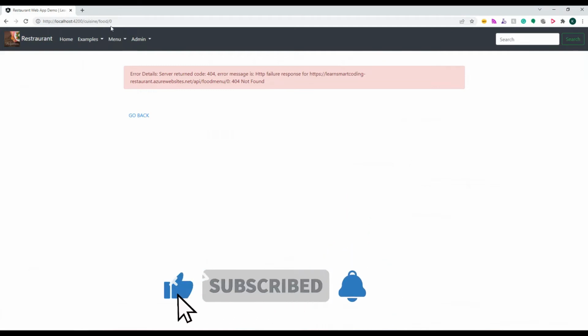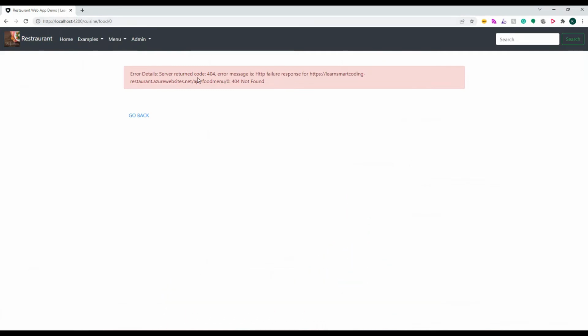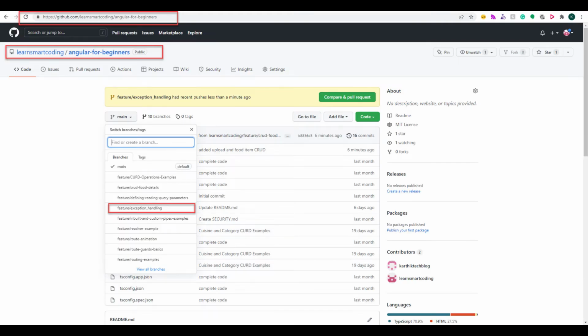Now you see there was an error from the API, and the error has been nicely formatted and shown on the page instead of showing the details. This is what we are going to see in this demo. Come, let's see how to do this. The complete code base for this application is on GitHub.